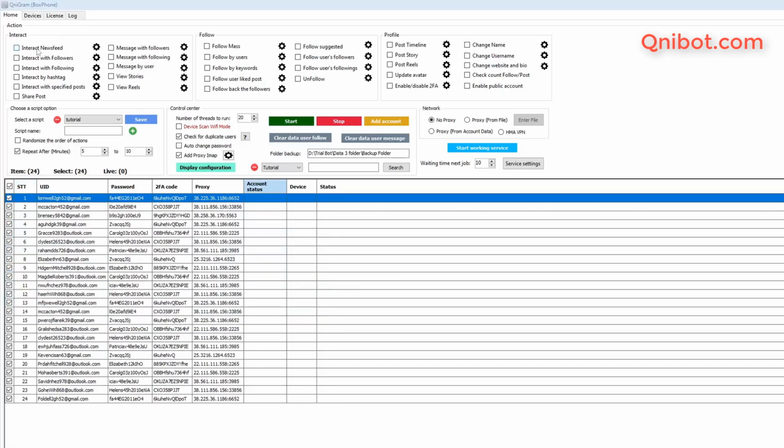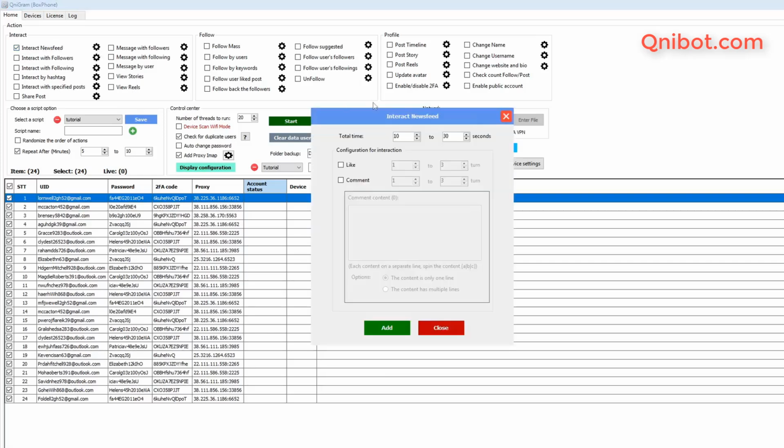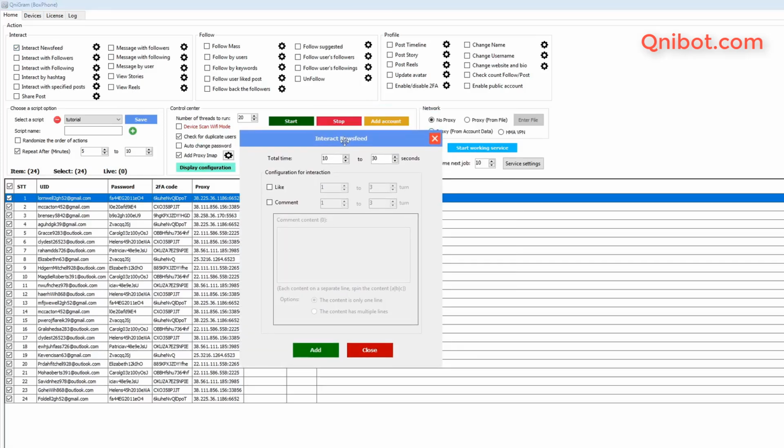Start with Insert Newsfeed. Tick on Insert Newsfeed in Action section, then you click on this icon. You will see the Insert Newsfeed dialog box. At Total Time section, you enter the total range of time in seconds you want the bot to Insert Newsfeed. For example, if you set 10 to 30 here, with each imported Instagram account, the bot will interact with the newsfeed in 10 to 30 seconds randomly.